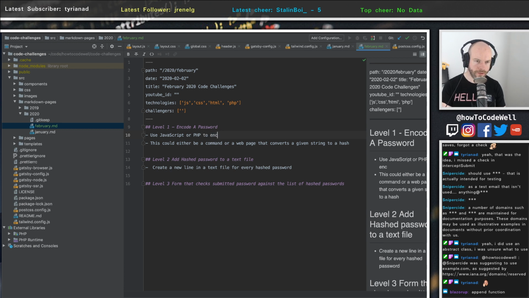to encode the passwords. I can't believe I used the word cray-cray. That is cray-cray.